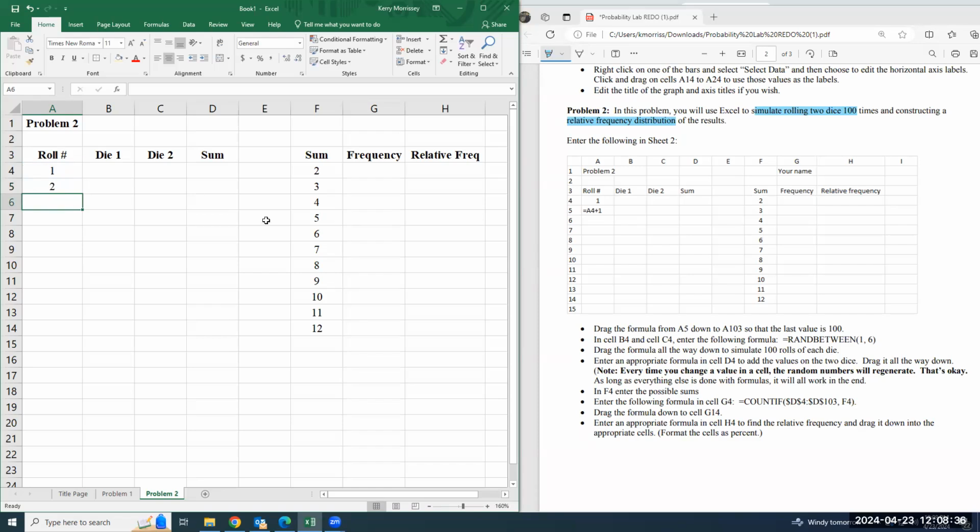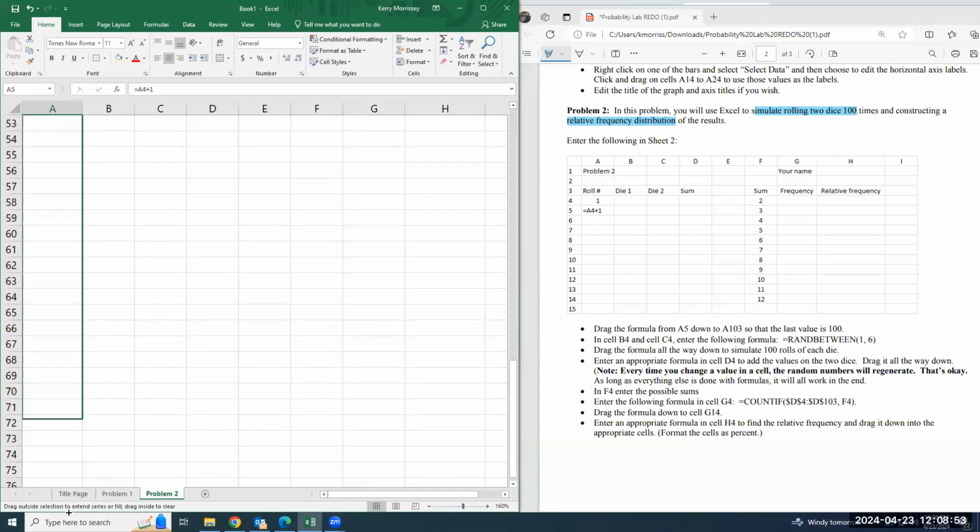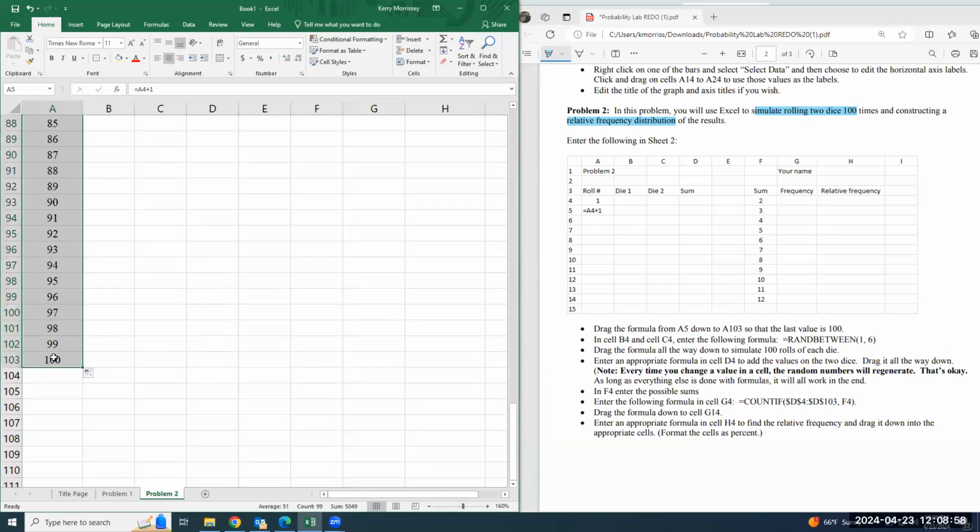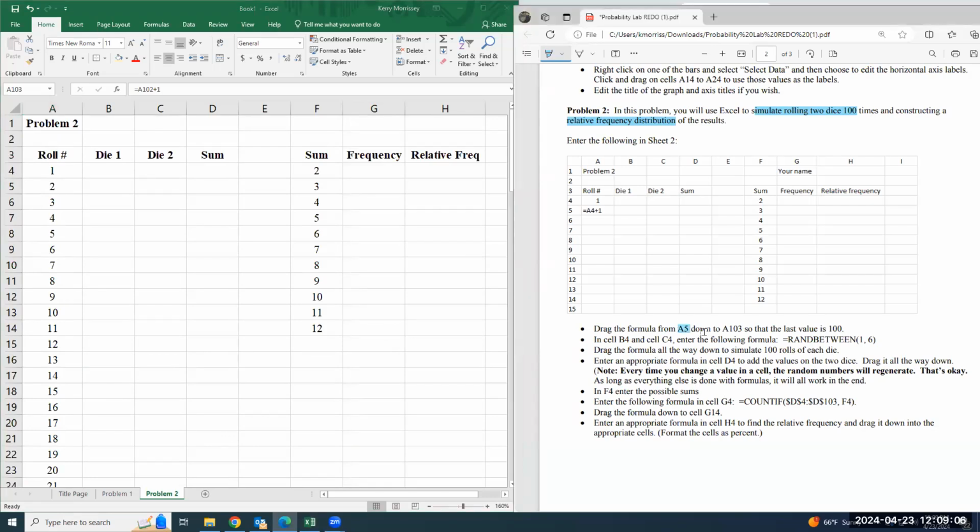And instead of doing that multiple times, because we're trying to simulate a dice roll, so instead of doing 1, 2, 3, 4, 5, 6, 7, right? Instead of doing that all the way down to 100, what we can do is wait till it turns black, and then we're going to drag all the way down to 103. 103 being 100 rolls. I didn't just come up with that. It does tell us over here to drag it down to 103 so that the last value is 100.